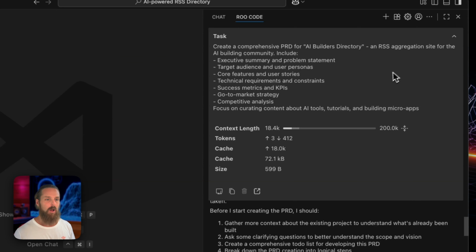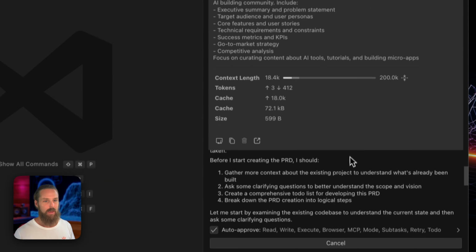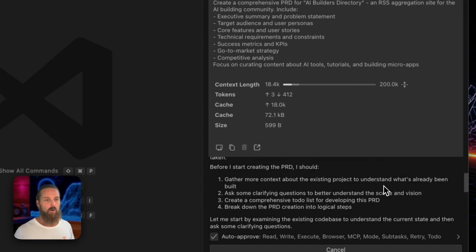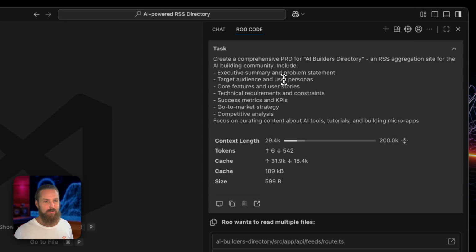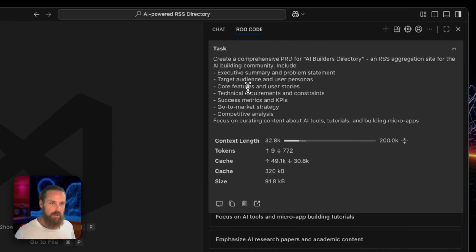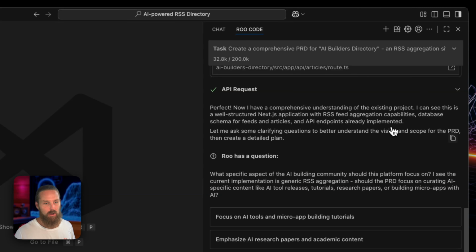So this prompt is really about asking the AI to go through our whole strategy here. Not even just how are we going to build it, but what's the problem statement? How do we solve it? Who is this for? Who are the user personas? Who are the users that are going to use it? What are the features, right? This is like a full PRD here.